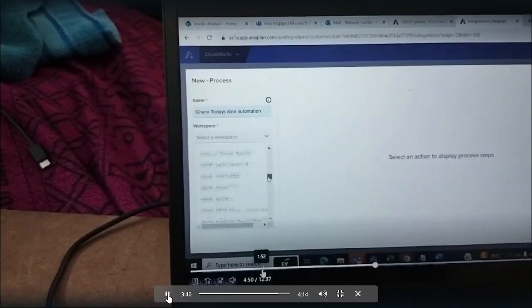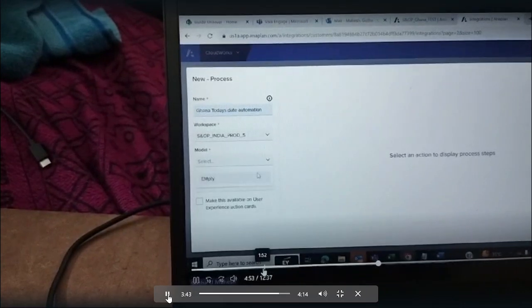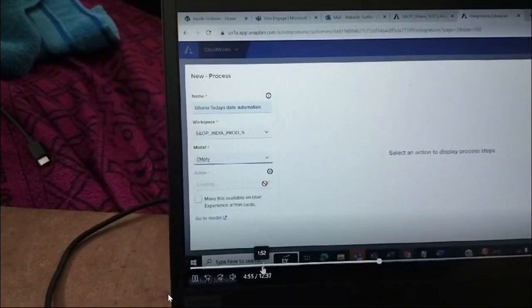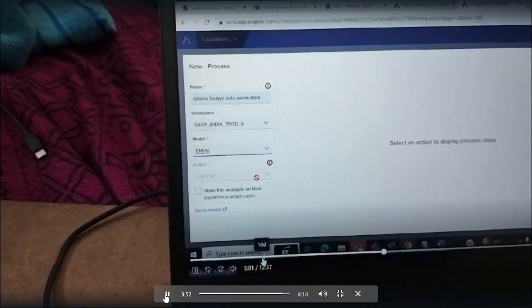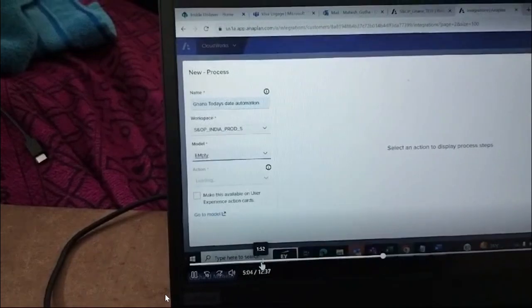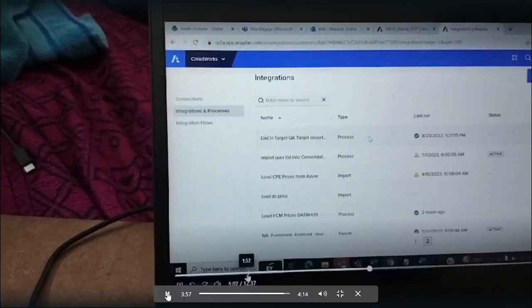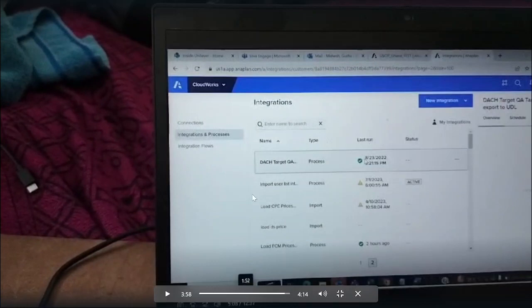You need to select that workspace, select that model, select that action button. Whatever action button you have, you need to create a process and select that process. Once you select it, one process will be created. Whatever we have created will be set here, under Integration and process. First we create a new integration setup. We set up each and everything. Then in our integration setup we can see integrations and process.